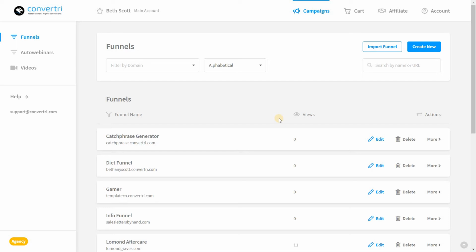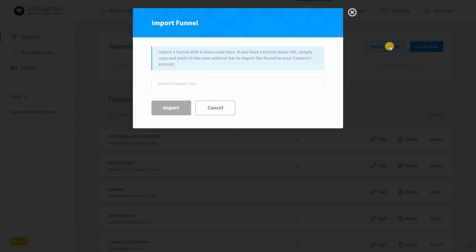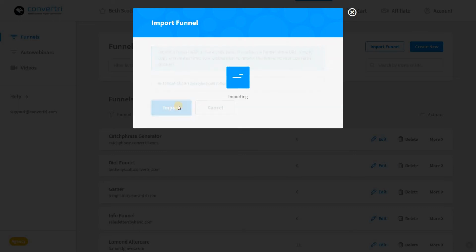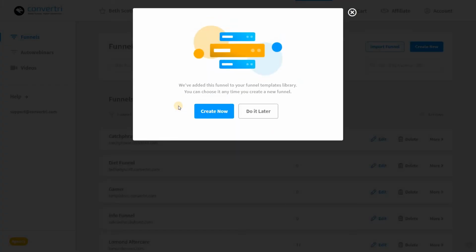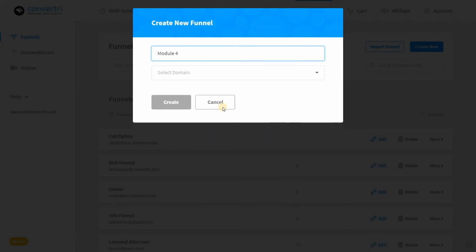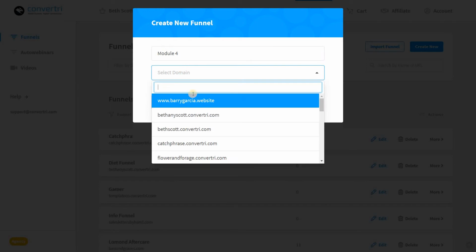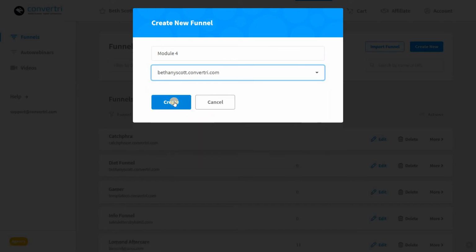So, to set up, open your Funnels page and click Import Funnel in the top right-hand corner of the screen. Paste in the share code you'll find in the walkthrough. Then click Import. You'll be asked whether to create this funnel now or later. Click on Create Now and choose a domain in which to save it. Then click Create.